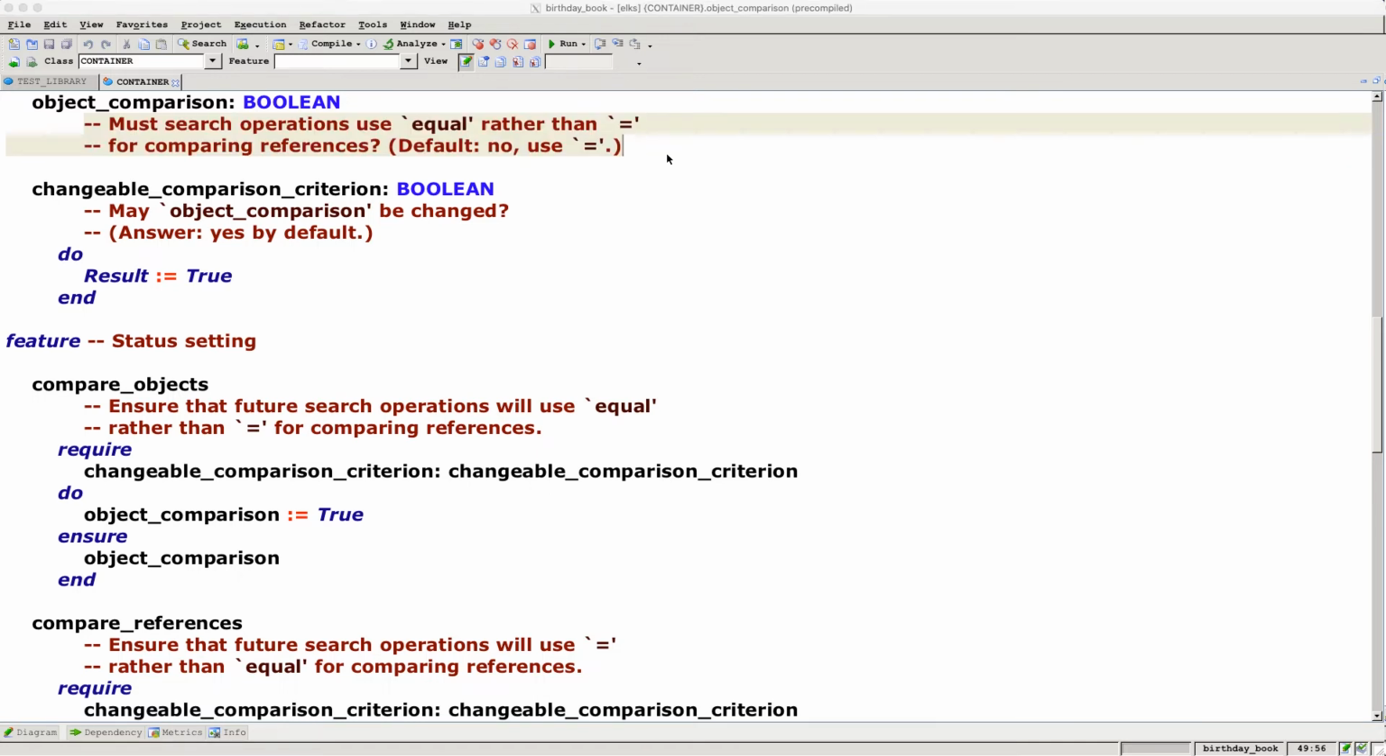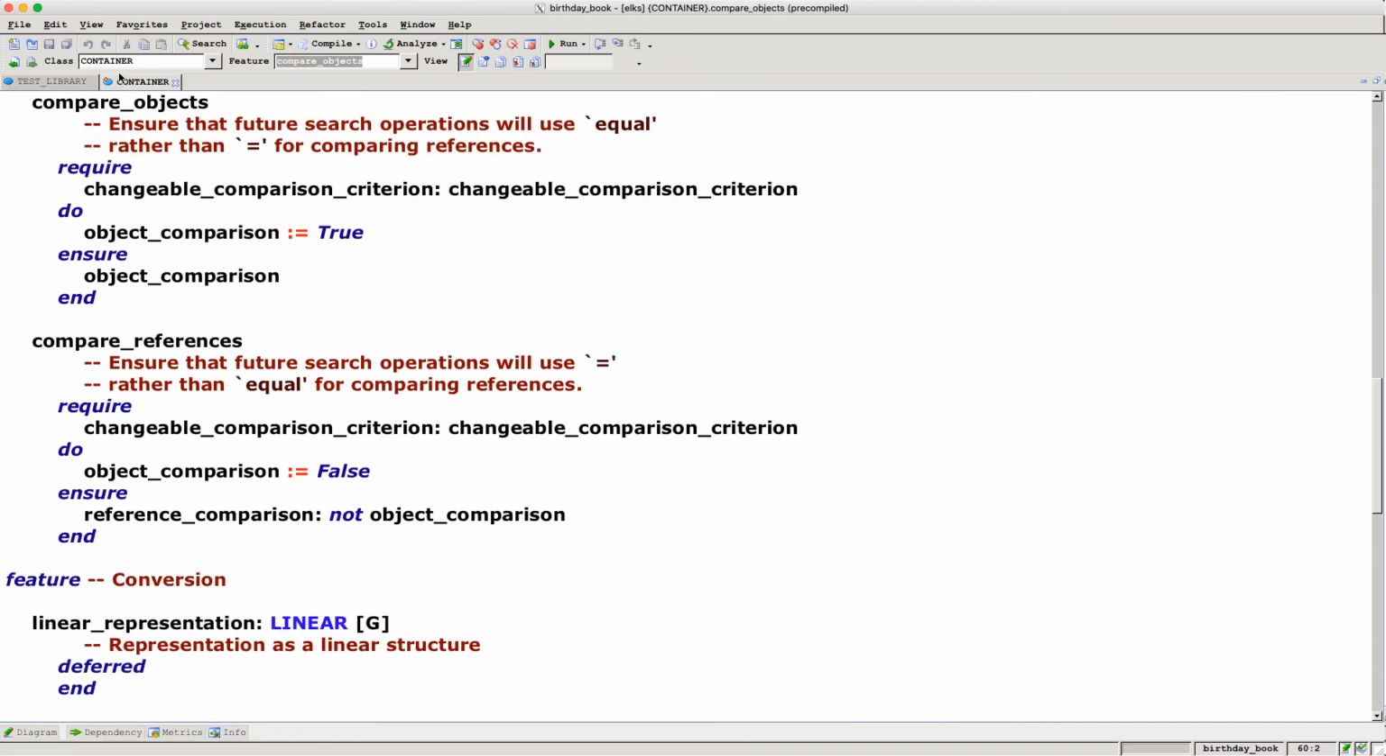I'm going to illustrate to you in just a moment. Just remember that every collection class you will use from the base library has this object comparison Boolean attribute. But how can you change its value? I want to show you another one. It's called compare objects. Compare objects is going to set the Boolean flag object comparison from false to true. That's something you can also use.